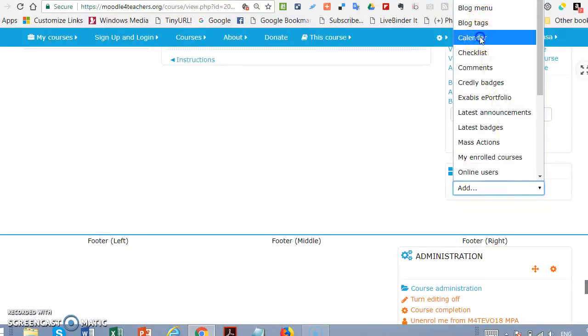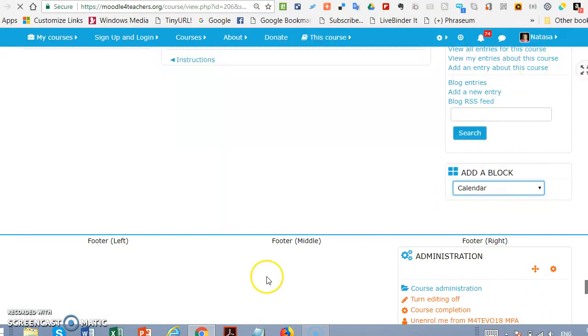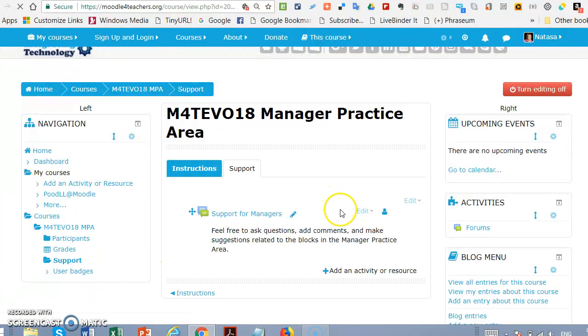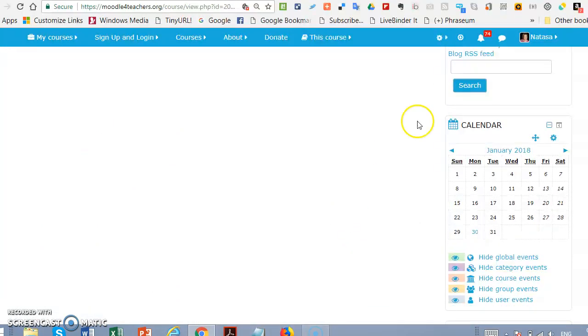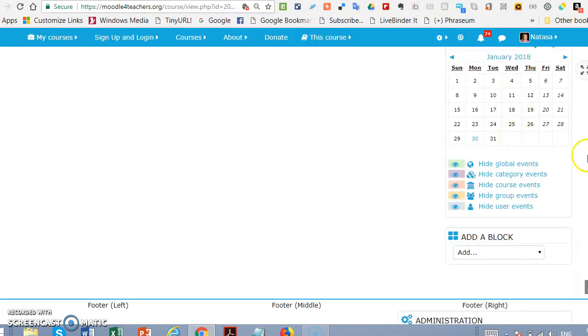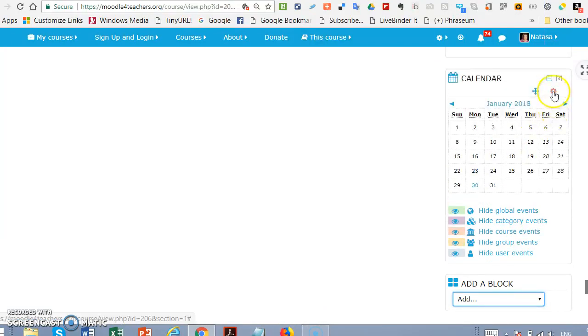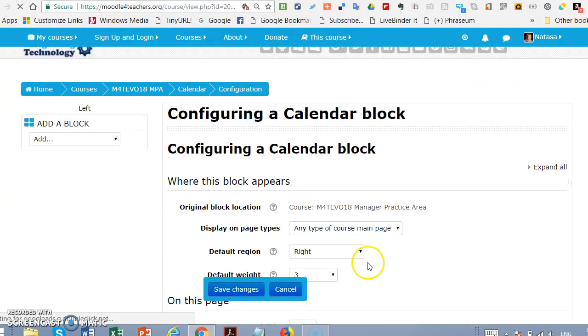Calendar. Oh, I would definitely have a calendar on my page. And because the right hand side is already a little crowded, I am going to move it. I'm going to move it to the left.